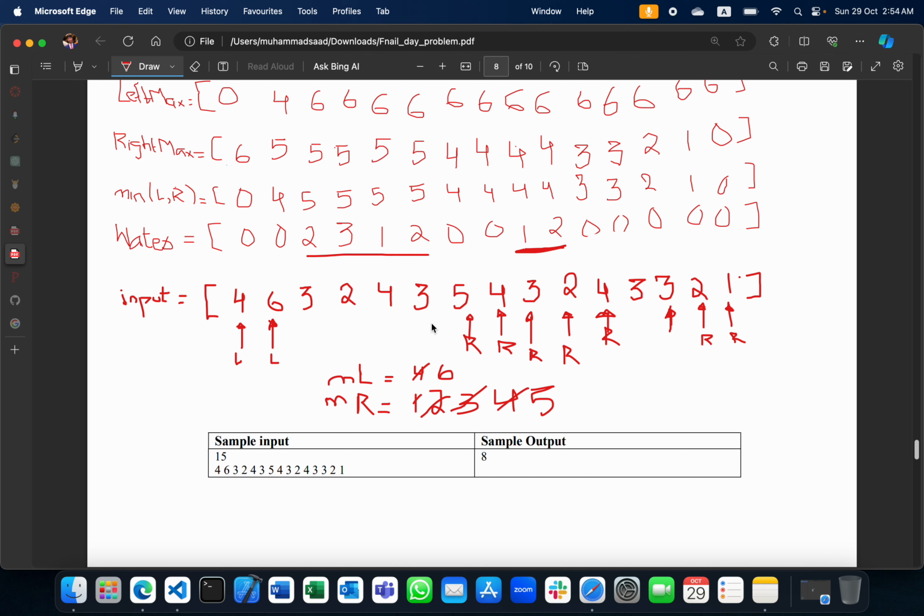We'll have to move this pointer again. So now this pointer will shift to here, and this will become our right pointer. But 5 minus 3 is positive 2, so we can store two amounts of water here, and our right pointer shifted here, but we will not be updating the MR value because we only update it when we find a value which is greater than our current value, right?